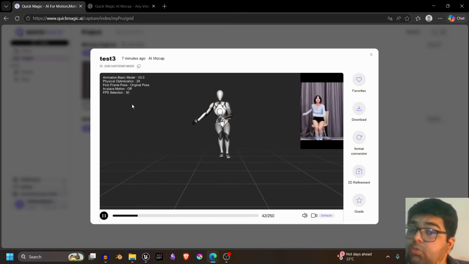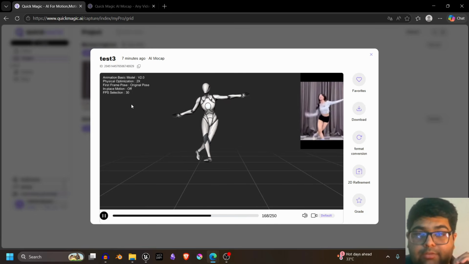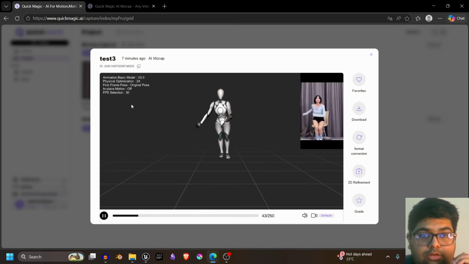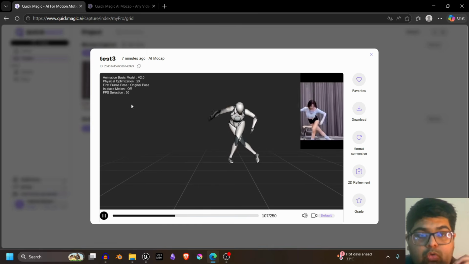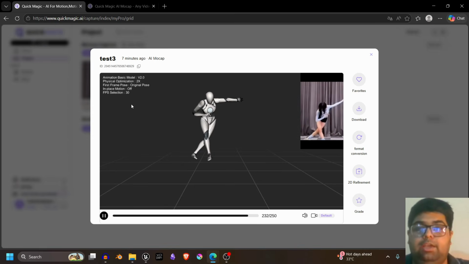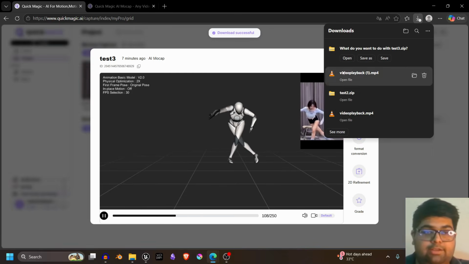And now we have the beta 2.0. Oh my god, this is a whole lot different than the first one. Can you see this, guys? There is no gap in the animation. It's smooth as heck, guys. Smooth as heck. Let's just download it and import in Unreal Engine again.